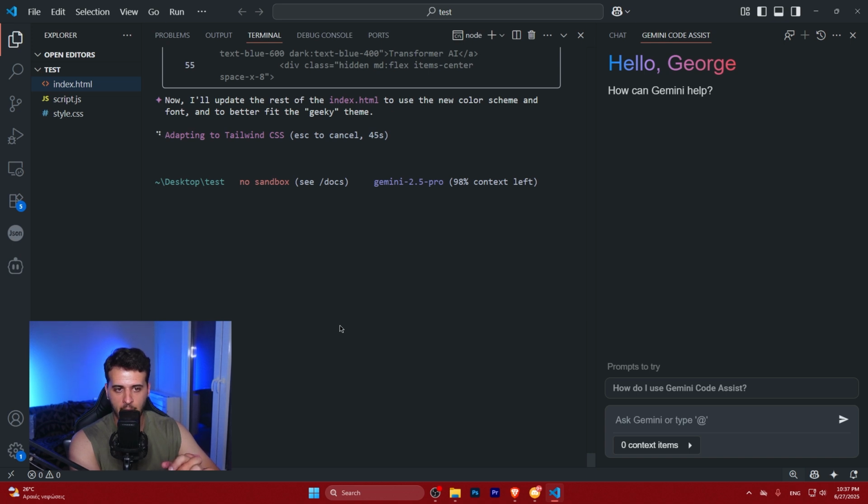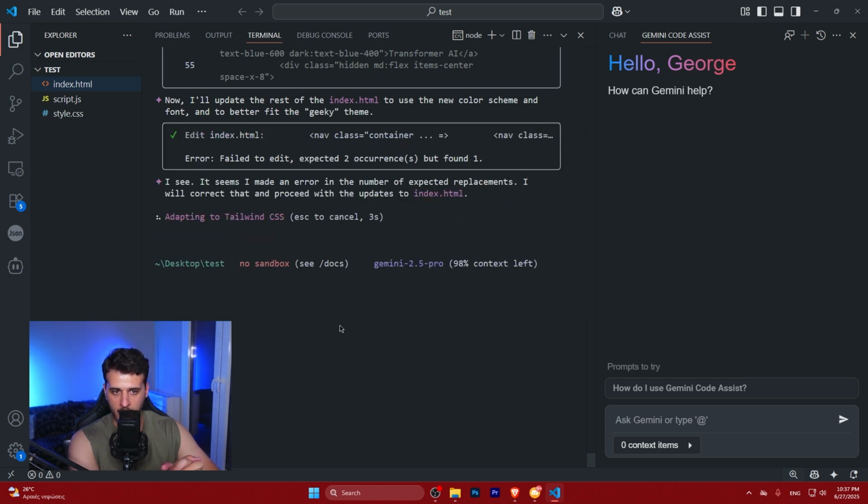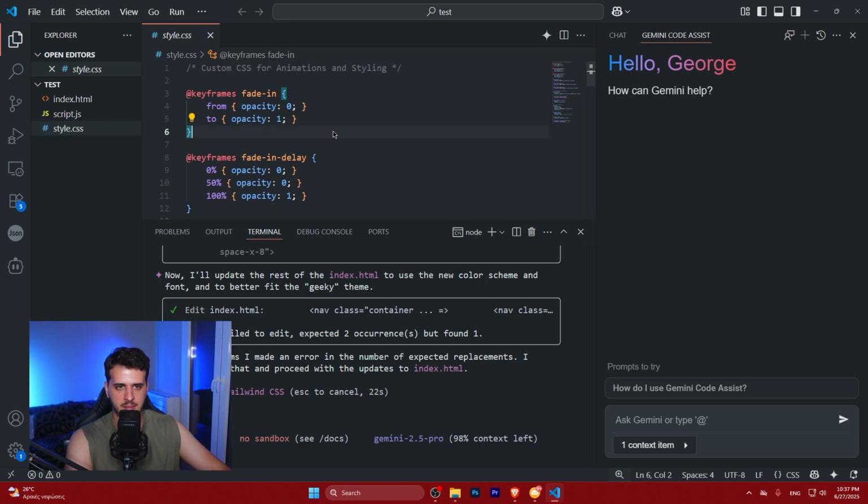So let's see, it's adapting the Tailwind CSS. But we have no Tailwind, we just have CSS. Oh my God, it's going to make an error. So I see, it seems I made an error in the number of expected replacements. I will correct that and proceed with the updates. I'm quite sure it's going to create a huge mess because what we use, I think it's not Tailwind CSS. Is this Tailwind CSS? Maybe it is, I have no idea. Let's see if it can actually bring us a nice response.